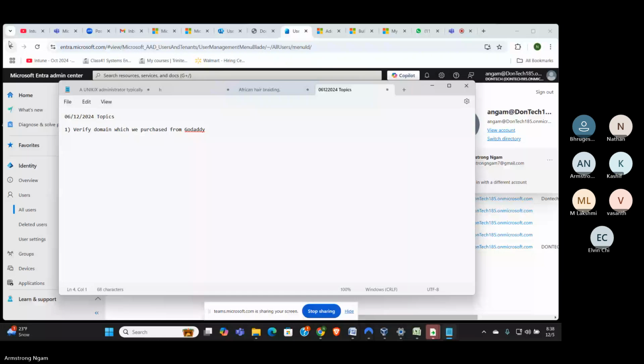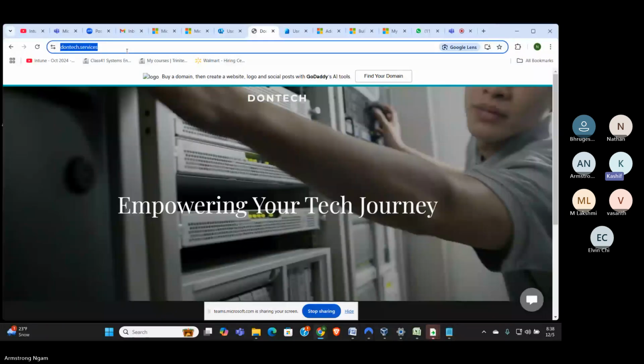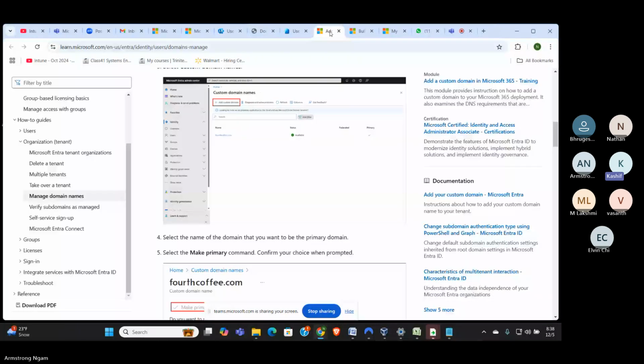Okay. So right now, the domain which you have purchased is don'ttech.services, right? That's the domain you have purchased. Okay. Now let's go to the admin portal. Admin portal, admin.microsoft.com.